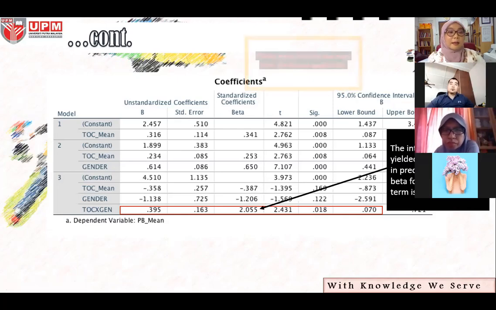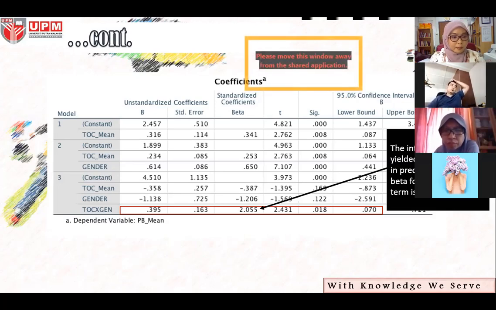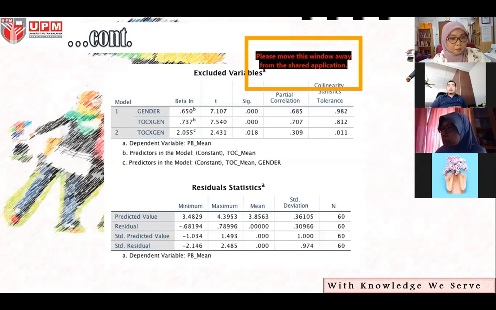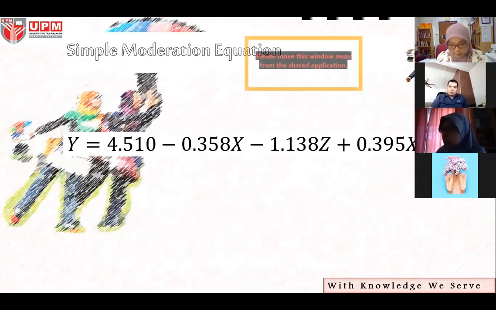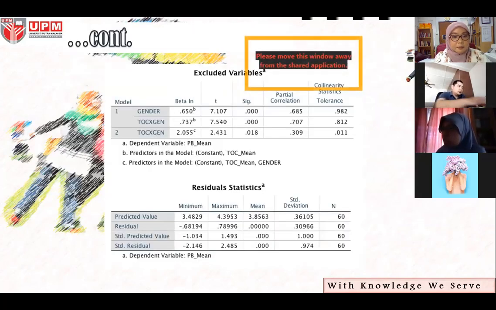So now, I thought you still cannot illustrate how it looks like. You see it is significant, but how can you actually illustrate or imagine the effect of gender in the relationship between task-oriented coping and PB? In moderation, later I will show, the illustration of the moderating effect can best be presented through a graph. So later we need to create a graph to indicate the interaction effect.